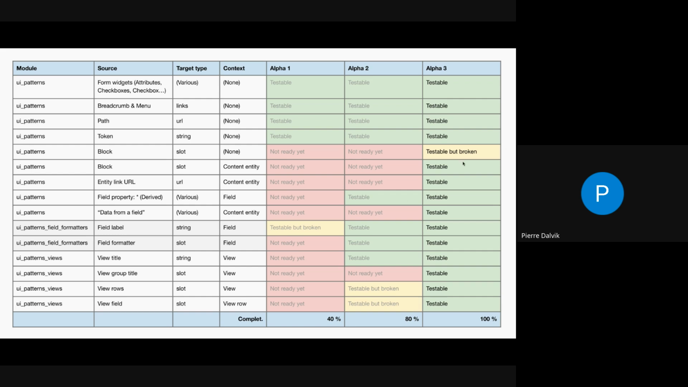We still have some issue about a block source. We are working on it. And also, we will introduce another source for beta 1. So we will increase a bit the scope on beta 1, but it was not the initial scope. So we are still on track.